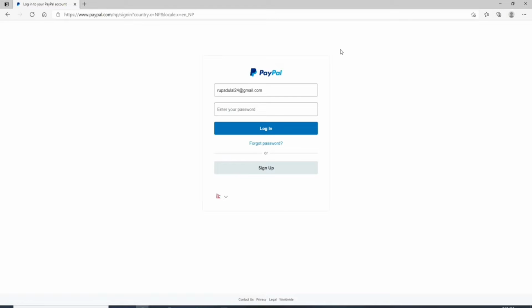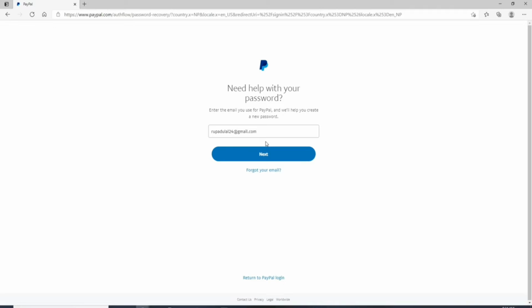In the sign-in page, enter your credentials and log into your account like you normally do. Start by entering your email or your mobile number in the first text field. On the next row, when asked to enter your password, go and click on Forgot Password right below the Login button.